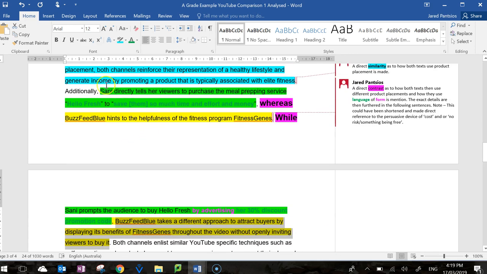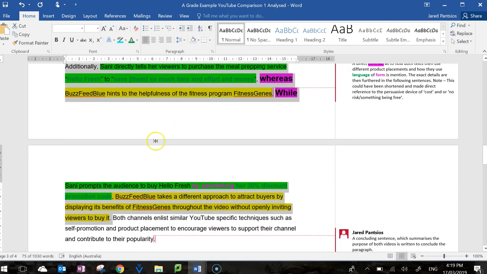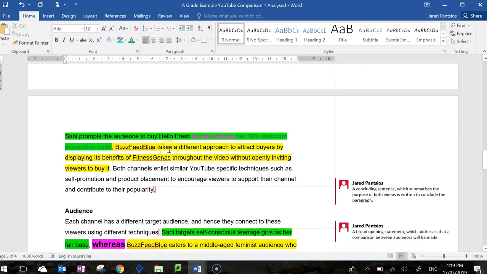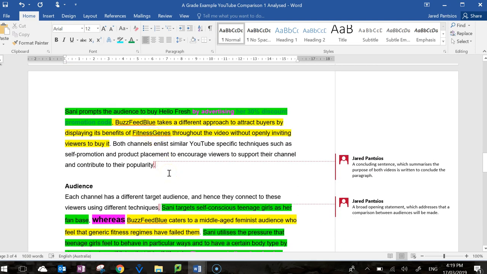And you can see here already how this could have been much shorter and direct, in less than 75 words, instead of repeating similar statements, but the student still showed their understanding. It ends on a concluding sentence, which summarizes the purpose of both videos and notes how they are similar and different.